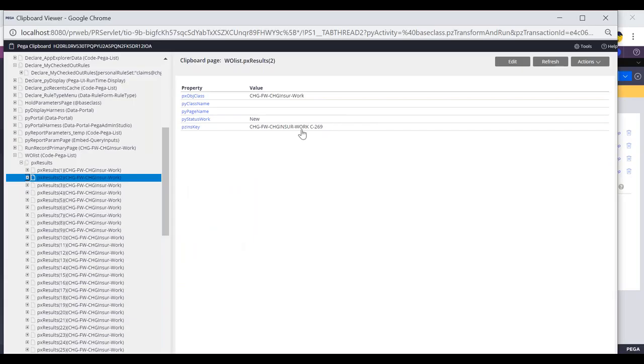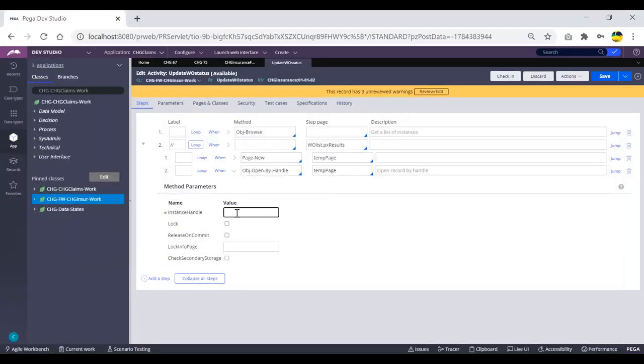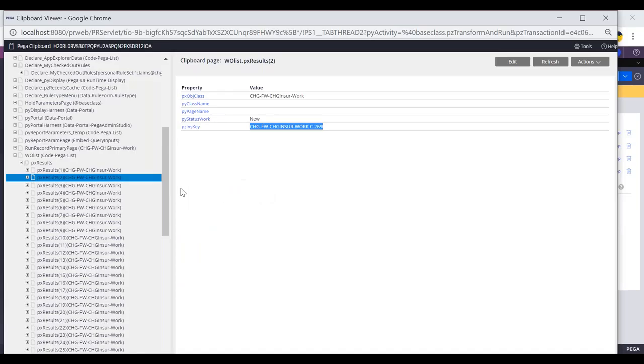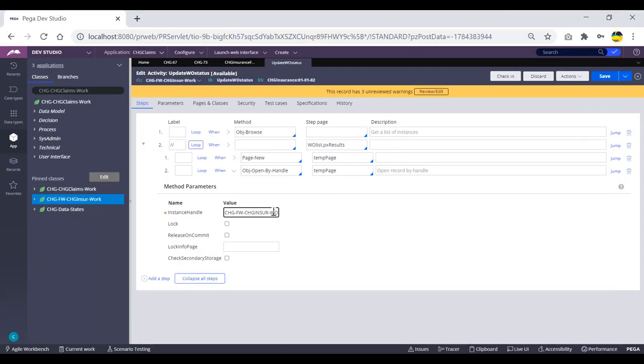If I give the PZ key as this one, then although it executes 70 times, all the time it will be updating this value only, because we are hard coding this value. The PZ key for the first record will be this one, for the third one this one, and for the next one like this. So I cannot go for hard-coded values.